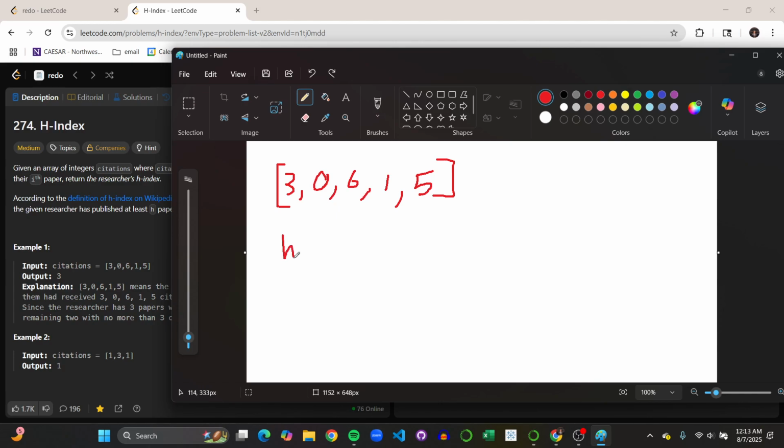Now, the H-index is 3 because there are 3 papers with at least 3 citations. But there are not 4 papers with at least 4 citations because, in fact, there are only 2 papers with at least 4 citations, right? So that doesn't work.